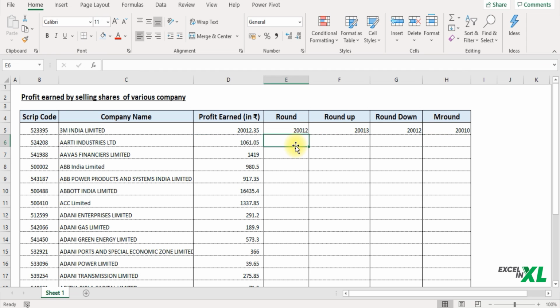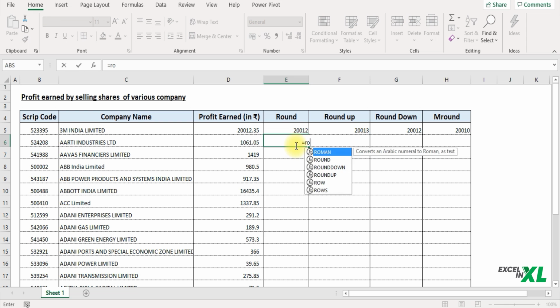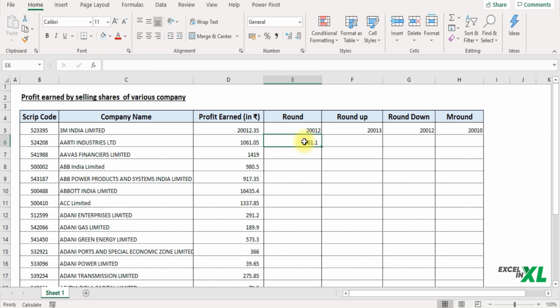Now let me show you the second argument in a clearer manner. So I again write equal to ROUND, enter the number, comma, let me enter the number of digits as 1 and close the parentheses, press enter. So you can see it has returned me 1 decimal place. So it has rounded off to 1 decimal place and returned me the number.